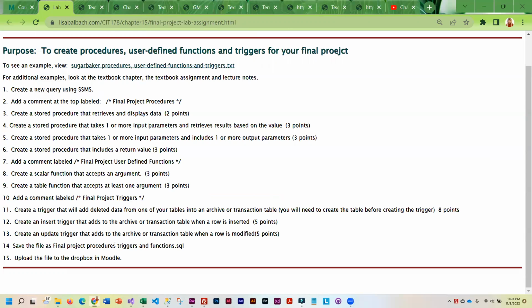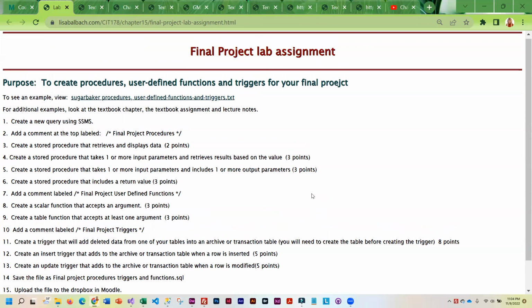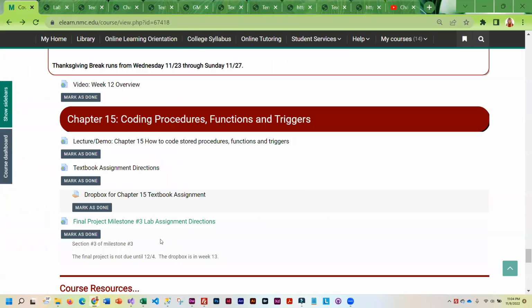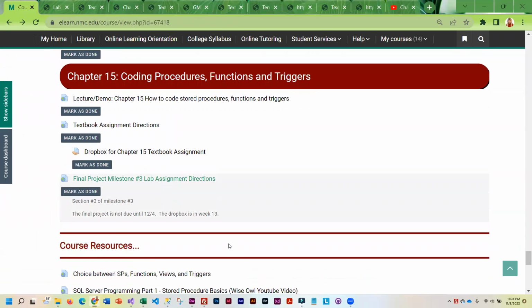Once you create those triggers, you do need to test them. You need to make sure that you actually go through and insert a row, update a row, and delete a row to make sure they work, because I guarantee you I'm going to be doing that. So that is your project. And again, it is not due until December 4th, so you have quite a bit of time to work on that.